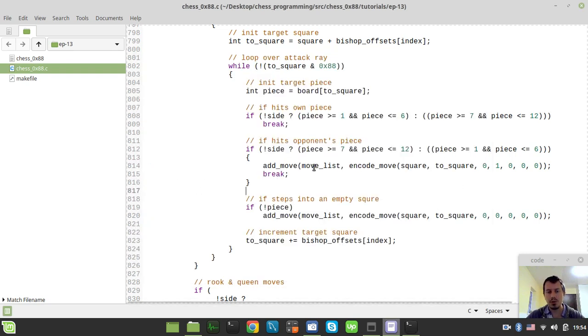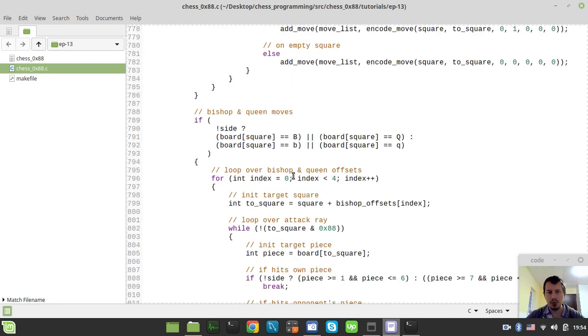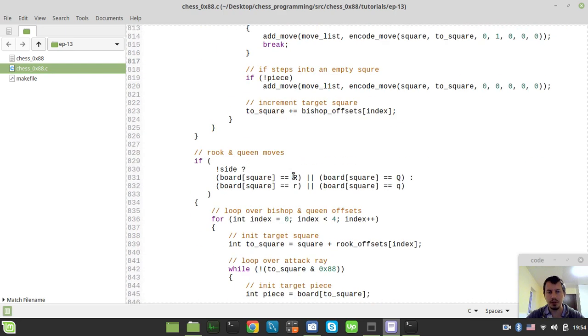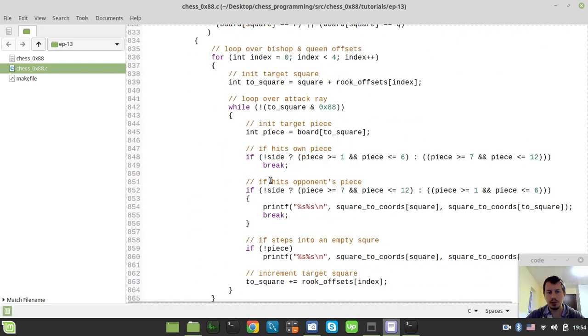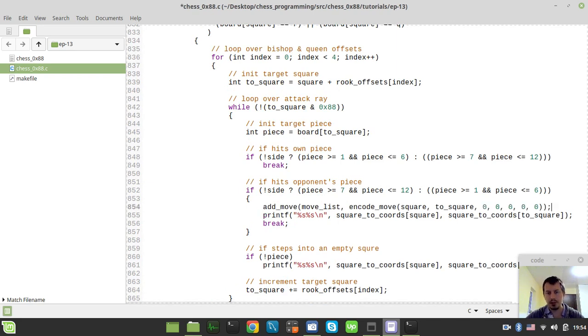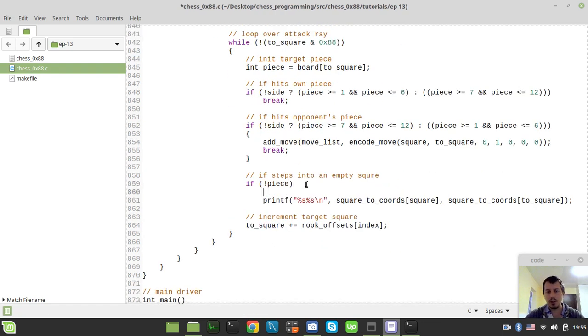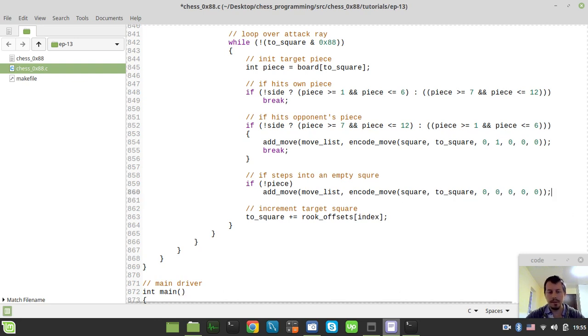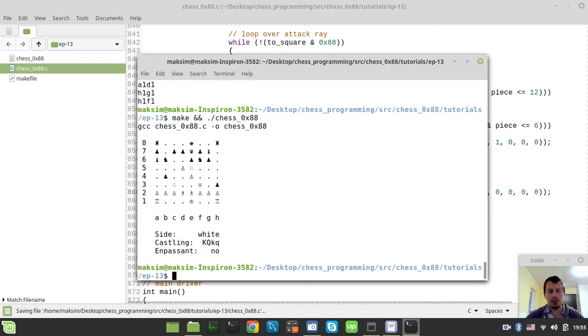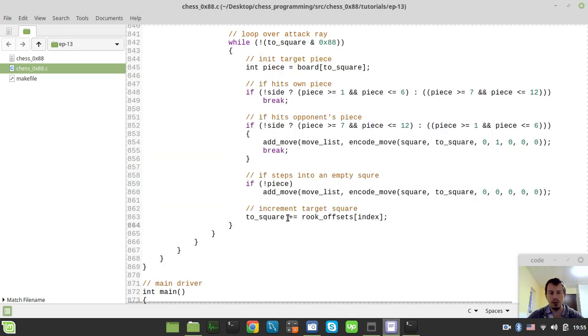Okay. So the next thing to consider, so we did this for bishop and queens. Now let's go to rook and queens. So hit opponent's piece means it captures, so set up the capture flag. Okay. Save, and steps into the empty square. Capture flag is being disabled. Okay. Save, and make sure it still works, and no moves being printed anymore, which is generally good news.